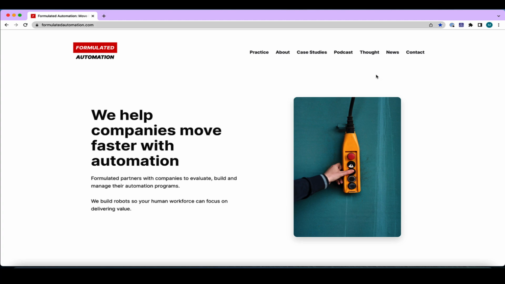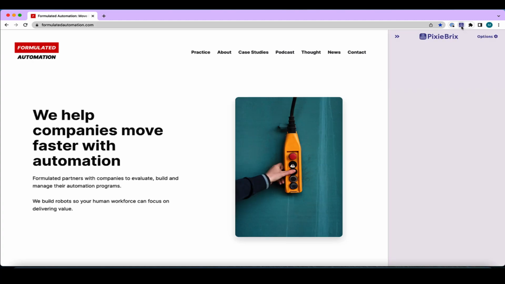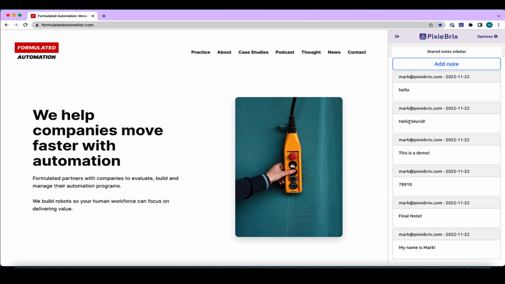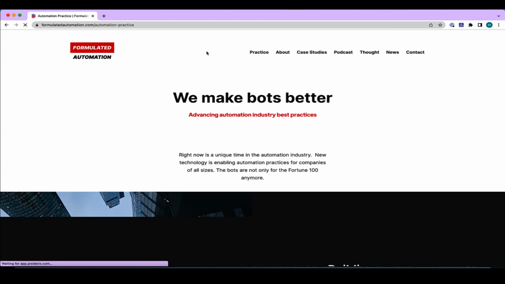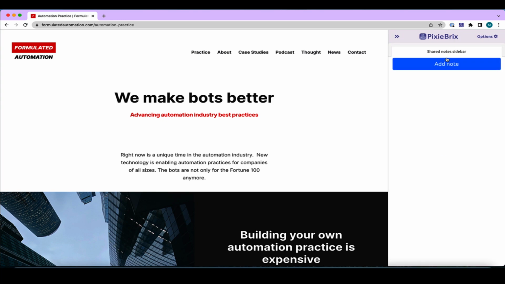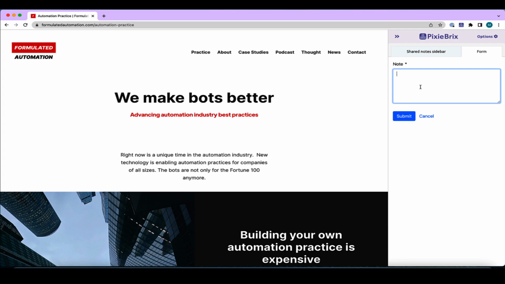Today we're going to be looking at the Sticky Notes Sidebar, which is a tool that you can use to annotate any web page and collaborate with any of your teammates. And so what we'll do here is you'll notice that there are plenty of notes already on this page, and so I can go to another page, realize that there's no notes on this page, and we'll start our test here.